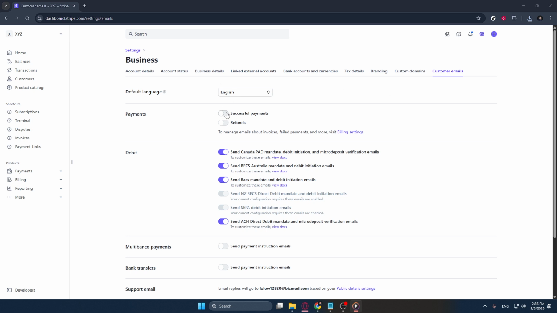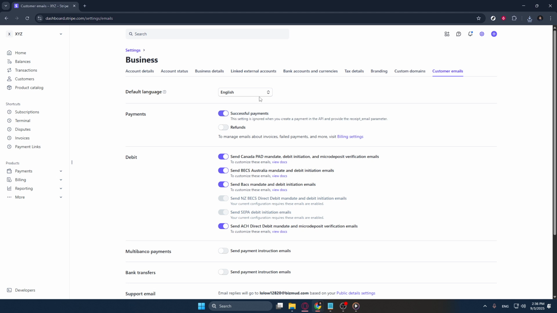This option ensures that every time a transaction goes through successfully, an email is automatically sent to your customer confirming their payment. Keeping your customers in the loop with such confirmations can help boost transparency and trust in your business operations. To enable this feature, simply toggle the switch to the On position. When it turns on, you'll know it's active and ready to go.